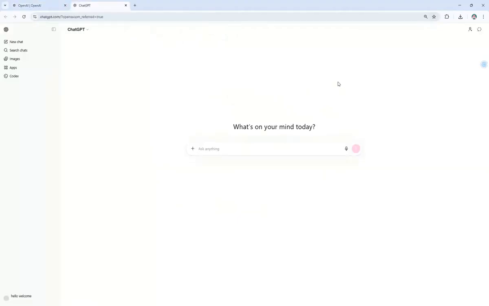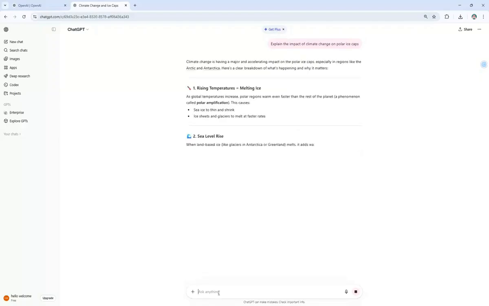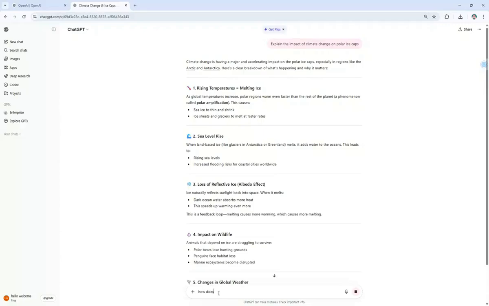First, go to the ChatGPT website on your desktop. Once you're there, you'll need to log in or create an account if you haven't already. After logging in, you'll see a chat interface where you can start typing your queries. When you're ready to begin your research, think about the specific topic or question you want to explore.